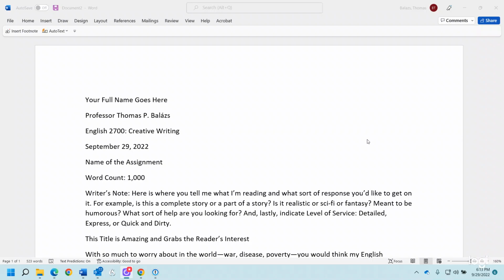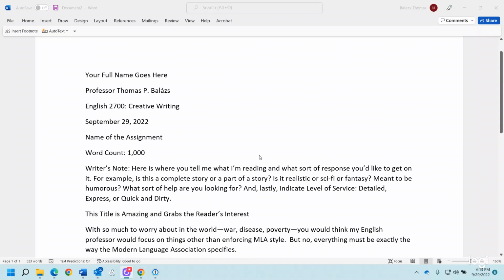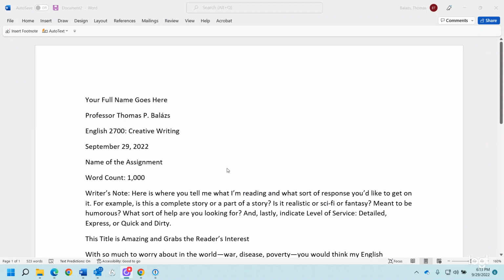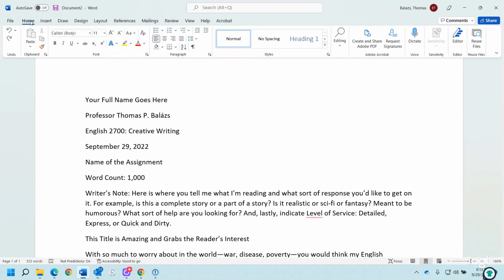Okay, here's my point. When you type directly into Word or Google, they have certain default settings that are not MLA style and that are also not the style that I prefer my students to use in my class. You may look at this document and not see anything wrong with it, but I see a lot of things wrong with it that I want you to fix before you turn any document in to me.